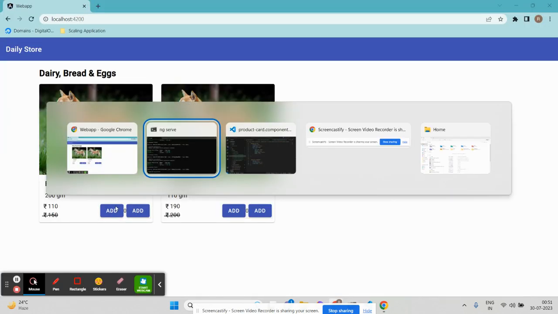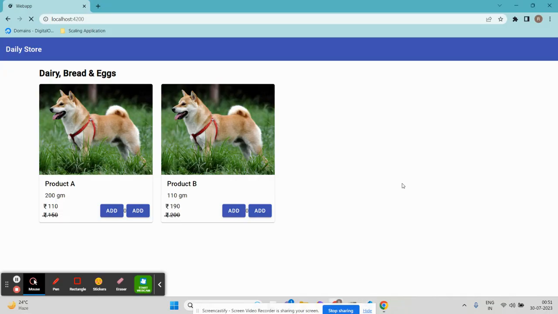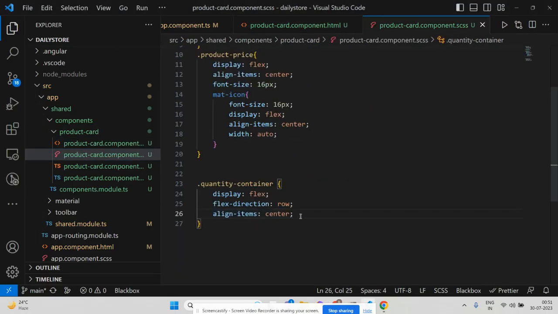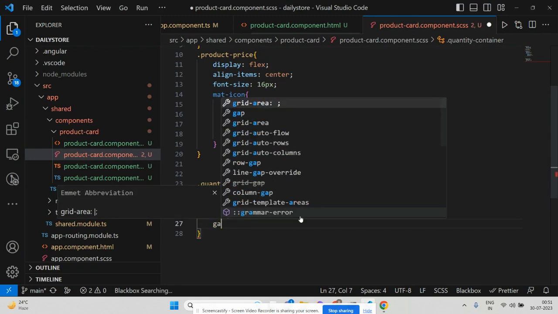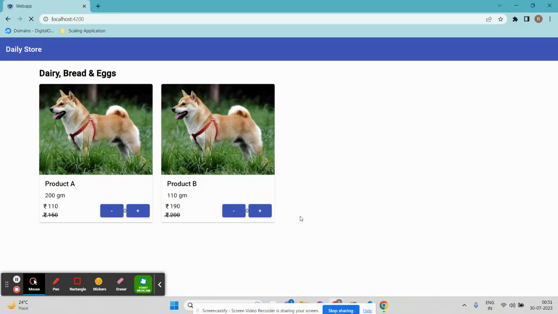Let's define the first add button as a plus increment. No, let's define this as a minus on the left side, and the right side should be plus. Okay, now it will look like this, but this button is very big. Let's define something in the code here: let's make a gap of 5 pixels. Let's see what will happen. Okay, this looks nice, good.